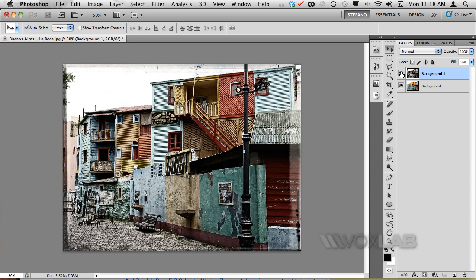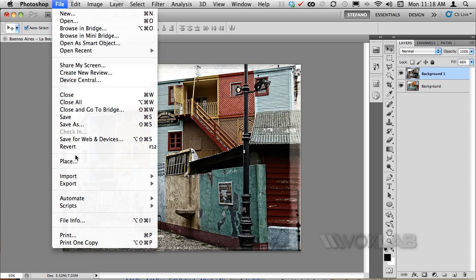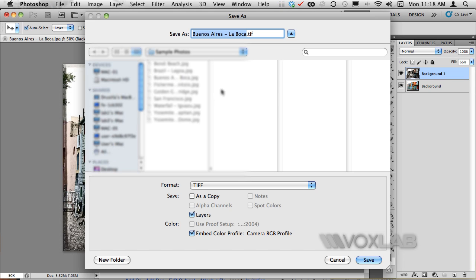This is my final result. I'm happy with this one. I can proceed to save it with another name. In this case, I'm going to choose File, Save, and I'm going to choose it as a TIFF file and save it on my desktop.